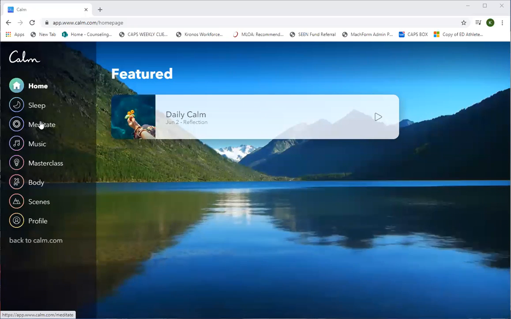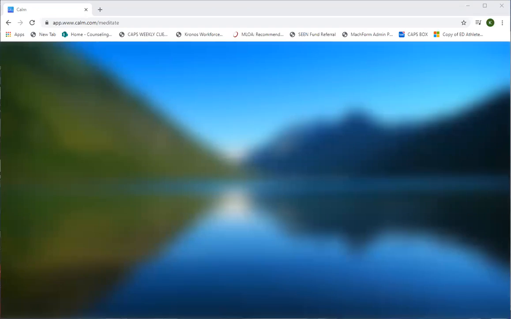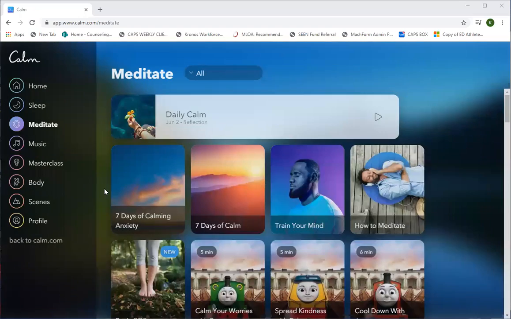Skipping sleep briefly and starting with meditation. This app has meditations for anxiety, depression, and things like gratitude, self-esteem, creativity, and performance. There are some great meditations for helping with sleep and improving sleep. There are also some great things for kids, for young people as well.